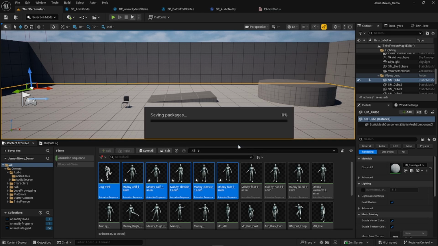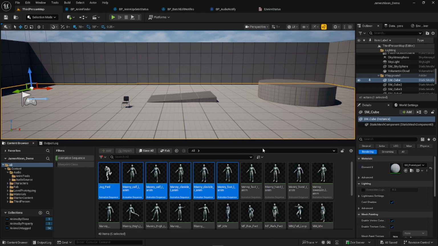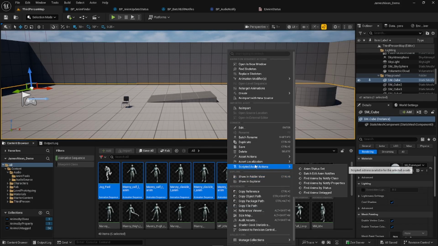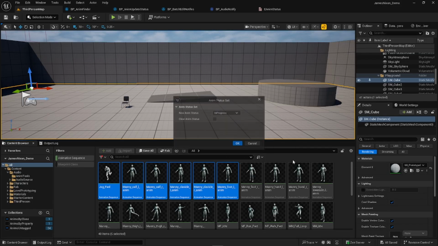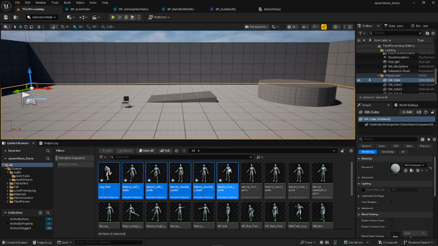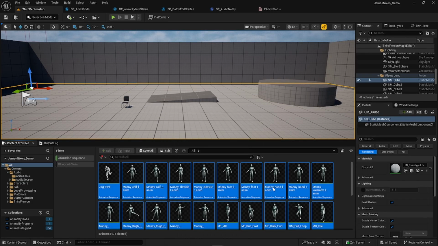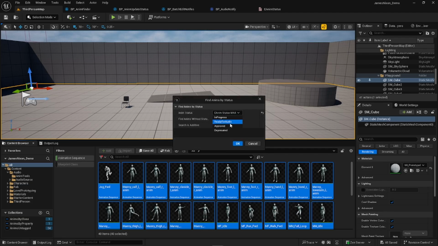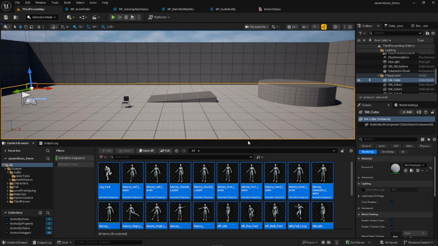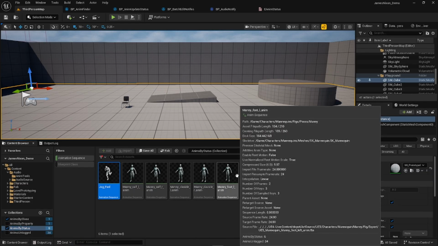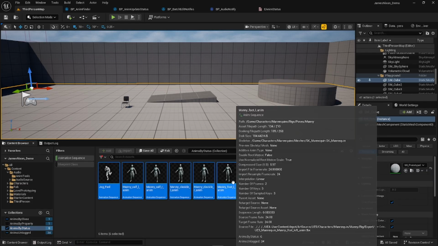Once they're finished working on their animations and they are ready to be tagged up with audio, they can run the same process and set the status to ready for audio. As an audio designer, I can then run the tool again, search for sequences that are ready for audio, and then tag my animations. And then once I'm done, I can change the status again to mark them as finished.